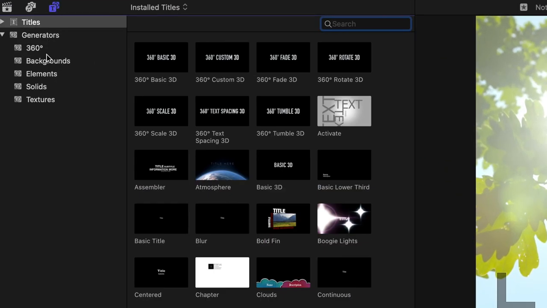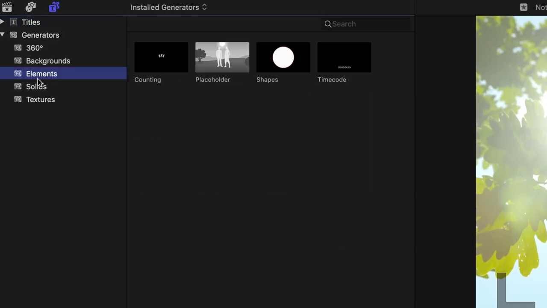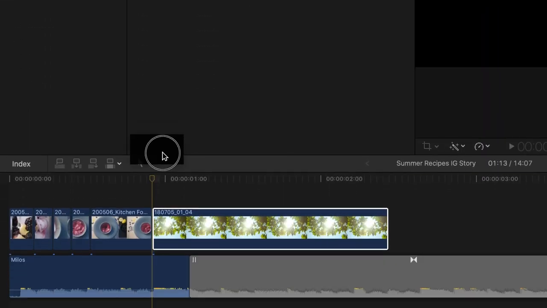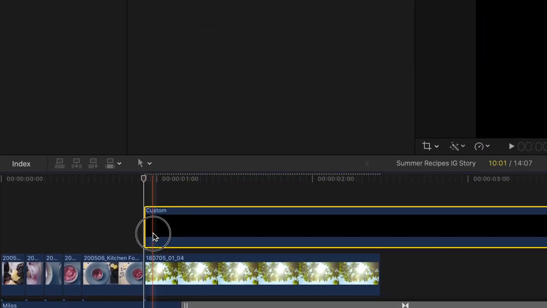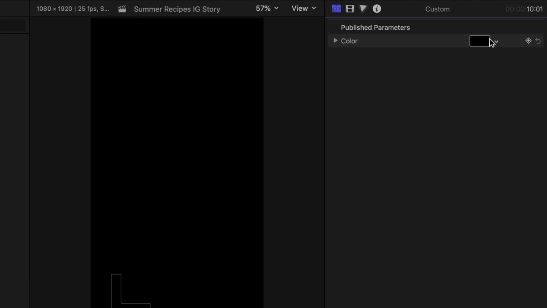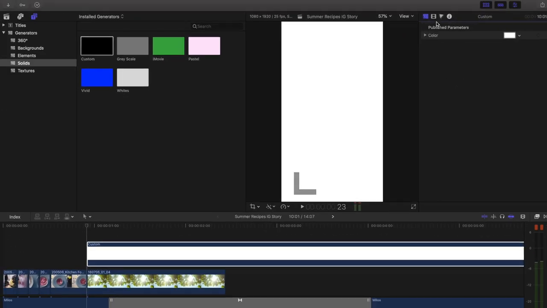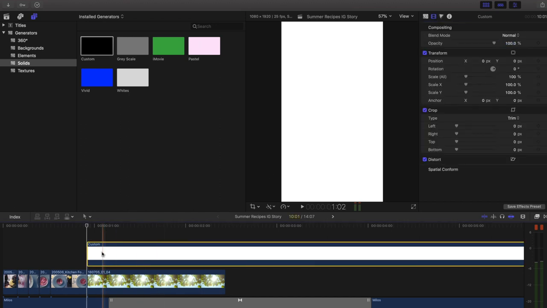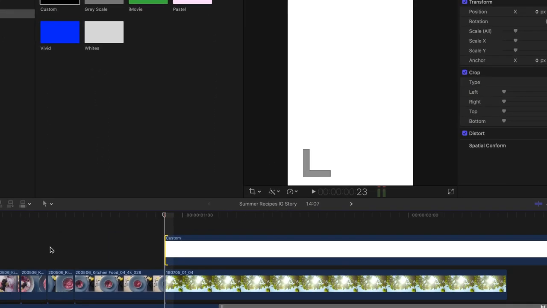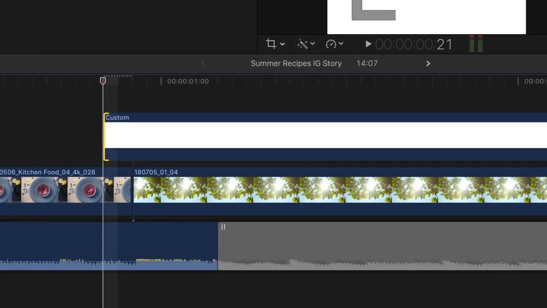Next, I want to really highlight the sun aspect. So I'm going to add a light flare effect, a very basic one. You get the generator, bring it down, change the color to white so it looks like a bright flash. Extend it backwards over the previous clip by a few frames, and then cut it so it just ends over the next shot as well.